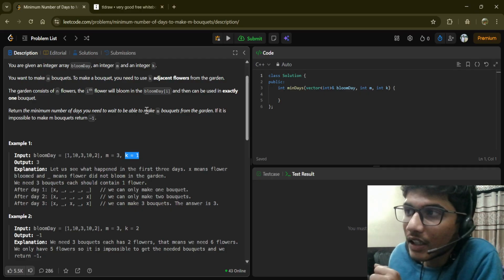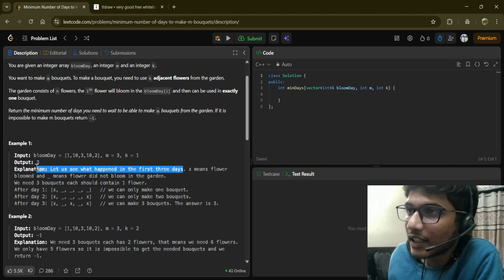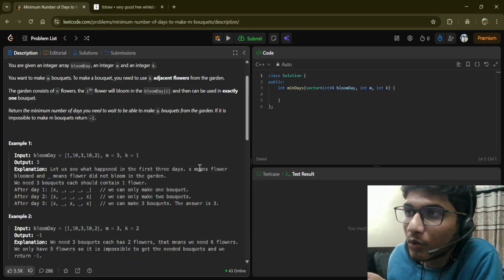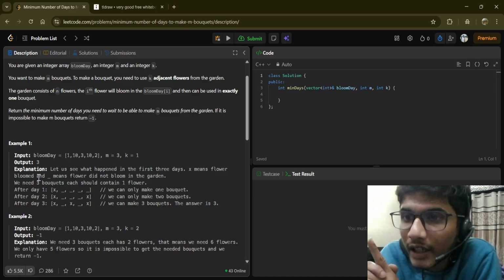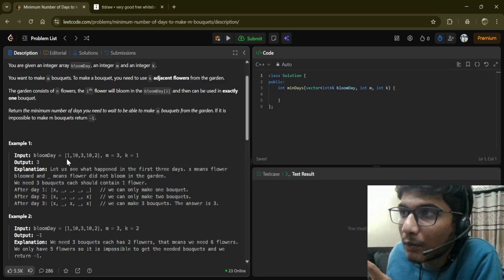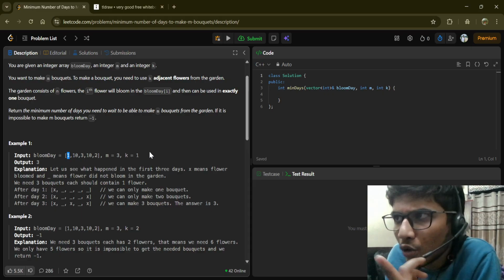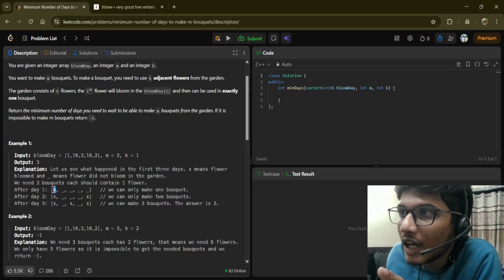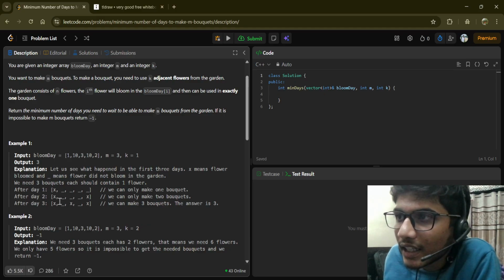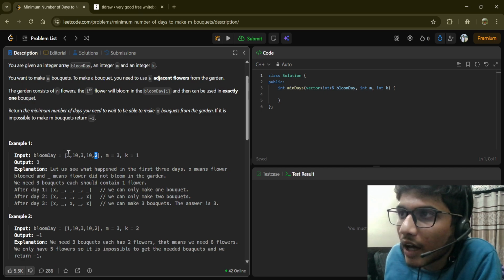So let us see what happened in the first 3 days. It is written here in the explanation. X means flower bloomed, and dash means flower did not bloom. If the day is 1, the first flower, bloomDay of 0, takes only one day to bloom, so it will bloom in one day. Other flowers do not bloom in one day, so in one day we got only one flower. In the second day we got 2 flowers because this one takes 2 and the other has already bloomed in one day.